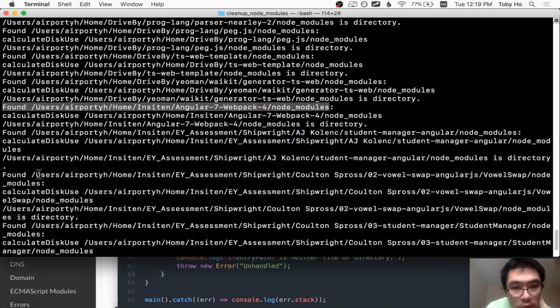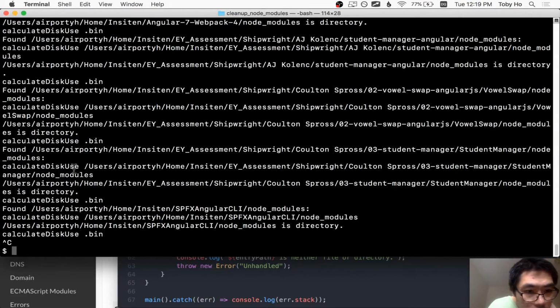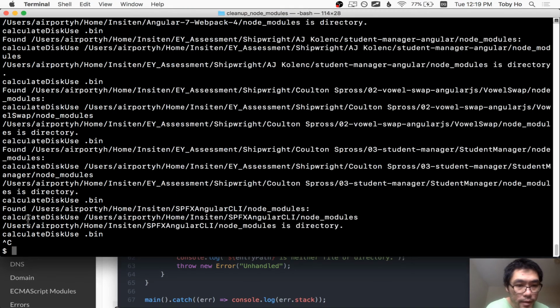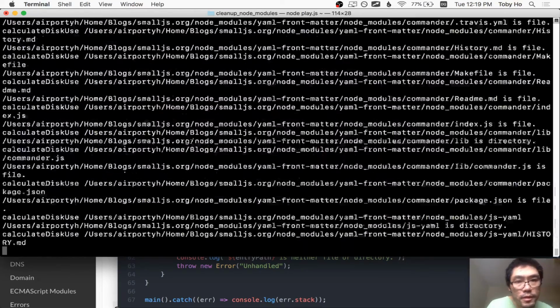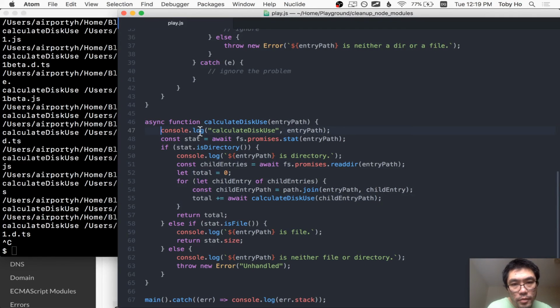Okay, change that to entry path. Maybe it works better now. Let me just check. It's a directory, so it's gonna calculate disk use. Oh, this needs to be child entry path. So that was wrong. Oh god, okay. Alright, maybe it's going closer to the right thing now.